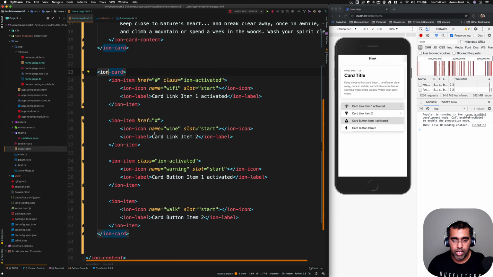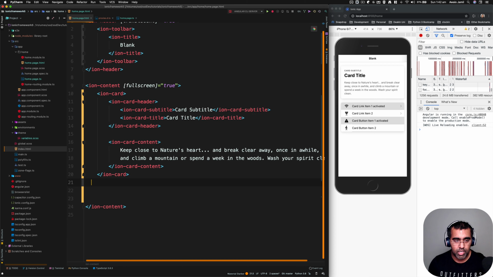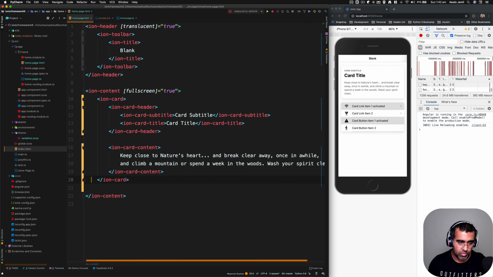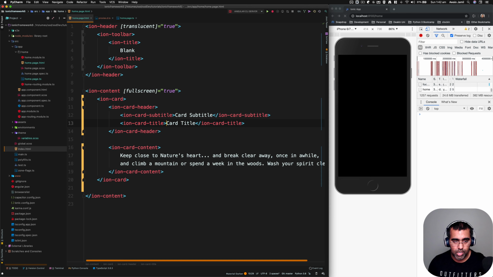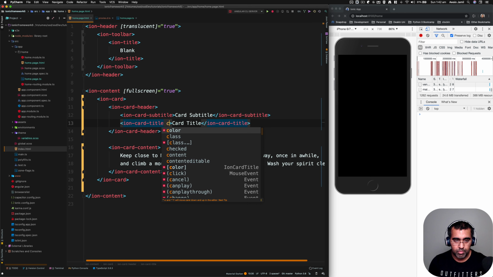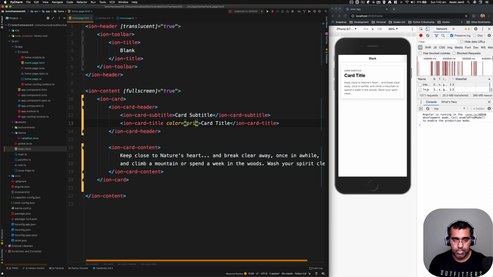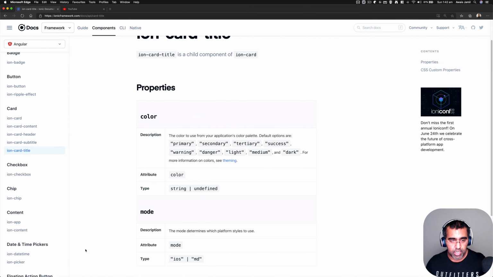So if I go and define a card title, let me just get rid of this one. And we go to ion card title, and I'm going to use a color as primary. Now it's going to have a bluish color. There you go. So you can see, go and read the documentation. I always make sure I have the documentation open when I'm working on Ionic projects.